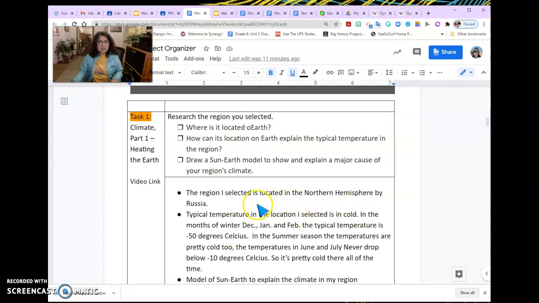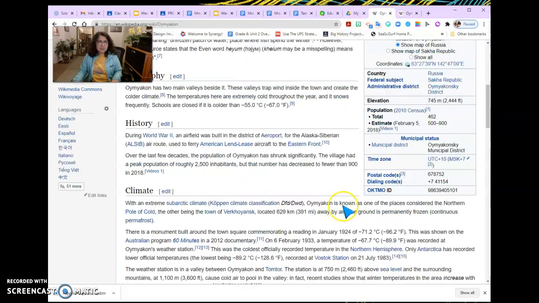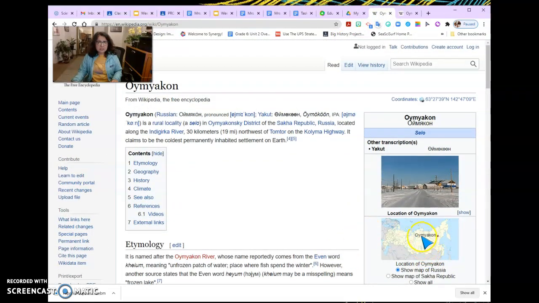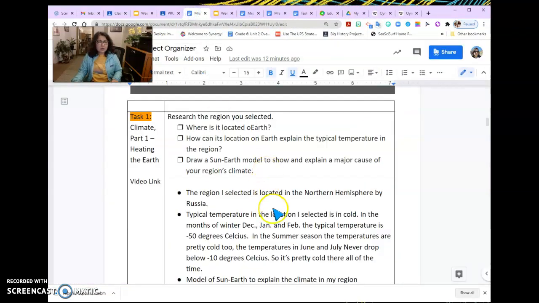I said, where is it located on the globe? And it showed me where it is. I actually went to Wikipedia. I know you've been told not to use it, but I think it's okay in this case if you want to see where your location is. If you don't want to use it, that's fine. You can use Google Maps, but basically you're trying to find out where is it located. I said mine is located in the northern hemisphere and it's by Russia.